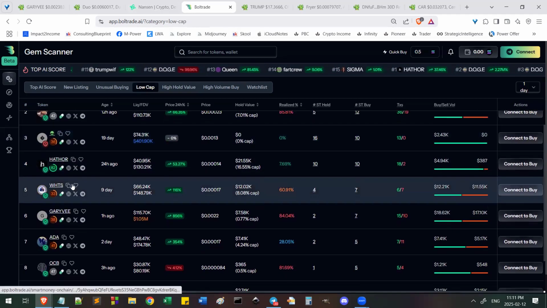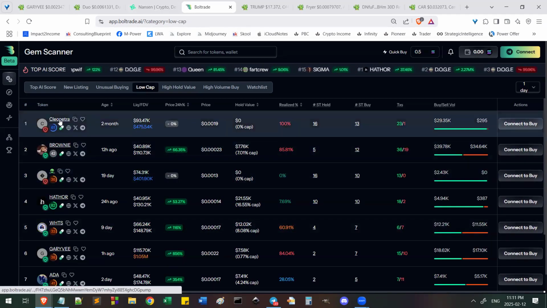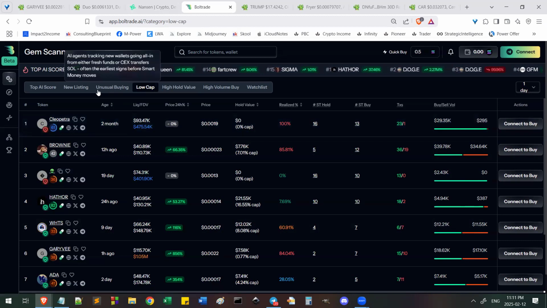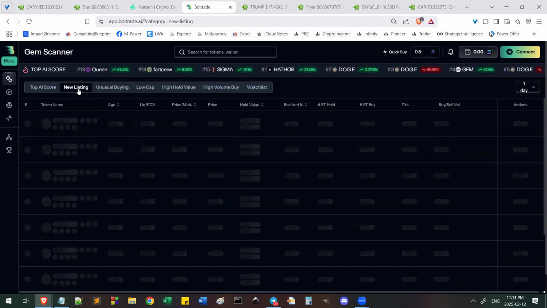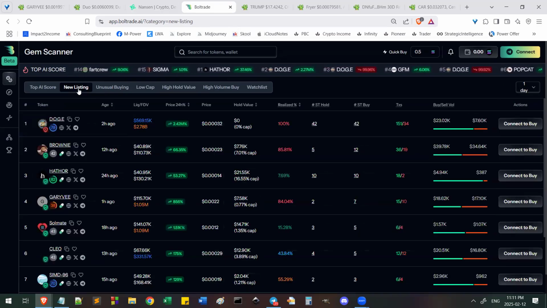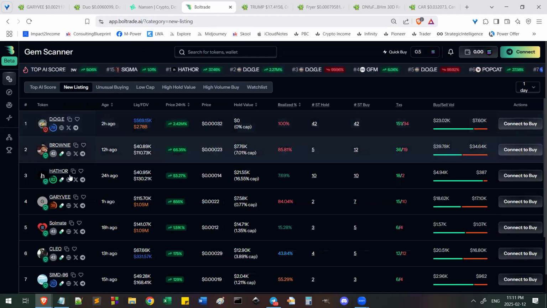So if it has a high AI score, that may be a good thing. Let's go to, okay, new listing is under 48 hours. So we could just look at that and see what shows up here. And it has its own chart. You can look at it.